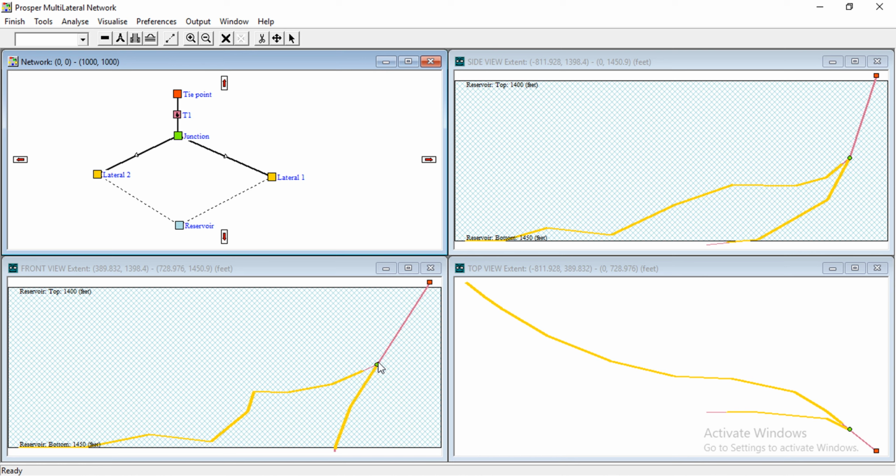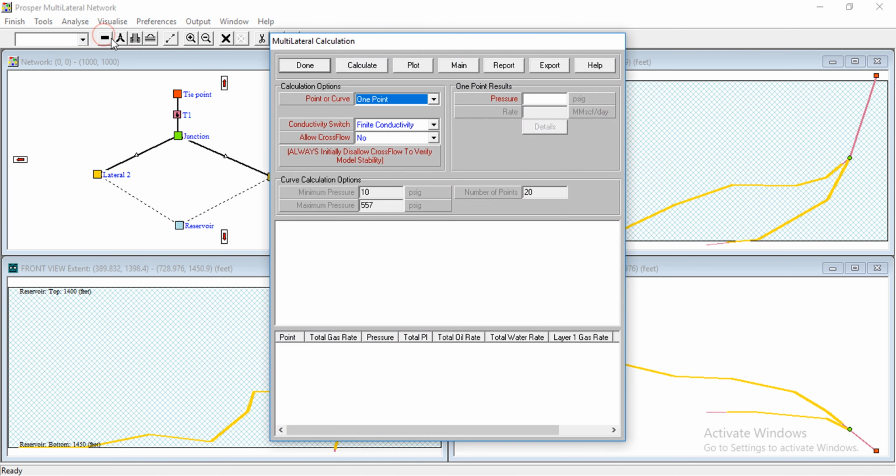So you see, this is our group, this is the tie point and all that. So this ties to the main bore, and then this is the top view, and then this is the side view. Of course, that's how it looks. Okay, the next thing which we have to do is to analyze. So I'll just go calculate. I'll change this from 1 point to cuff, and then I'll click on calculate.